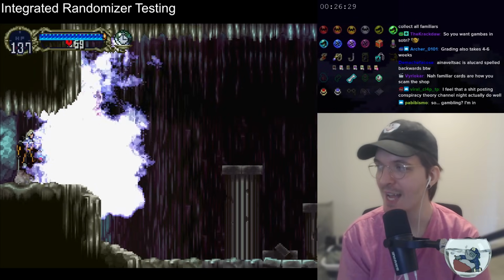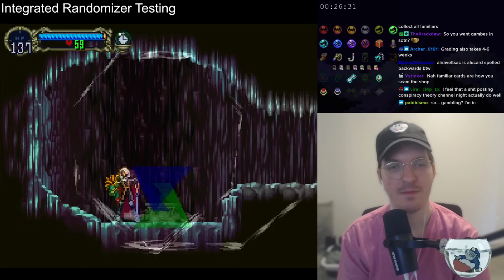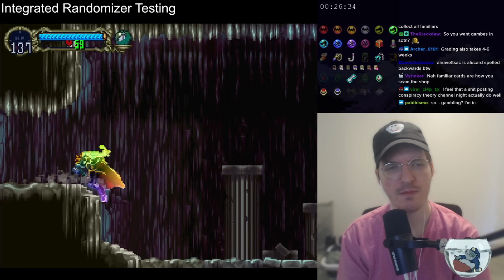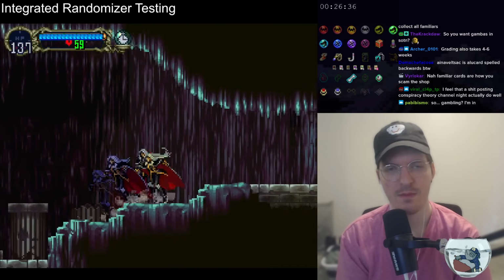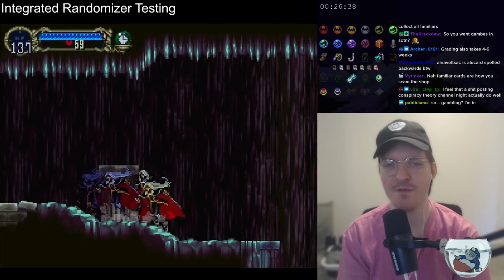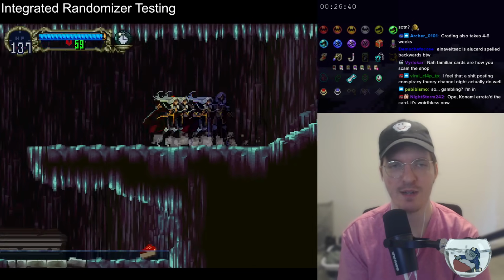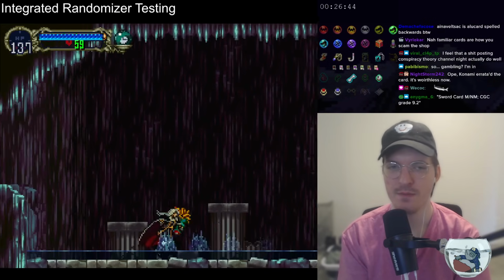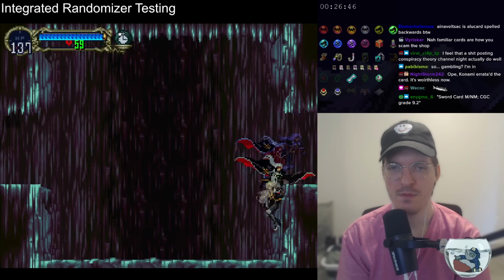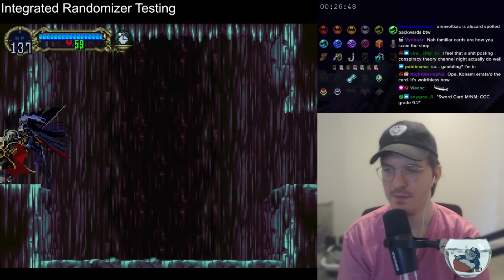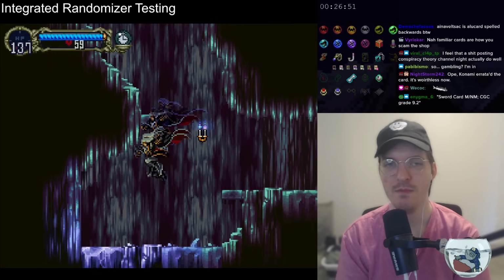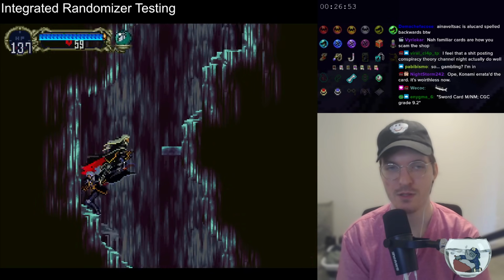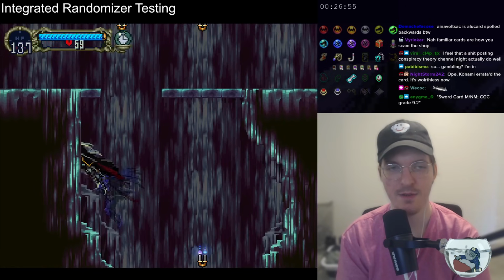So gambling? Exactly. That spawned in a little bit lower than it would otherwise. There are definitely some small differences here and there, but nothing like game breaking. Interesting. Jolie symbol. Oops, no gravity boots. No fun allowed.